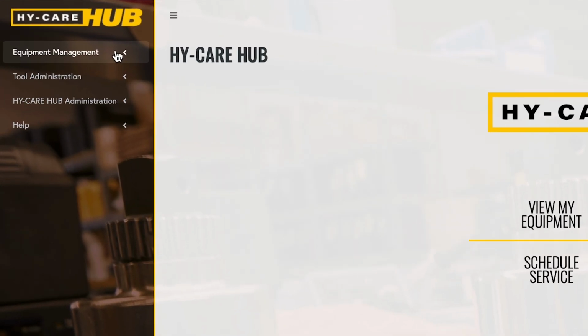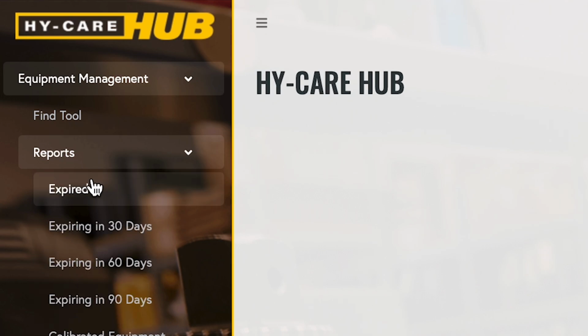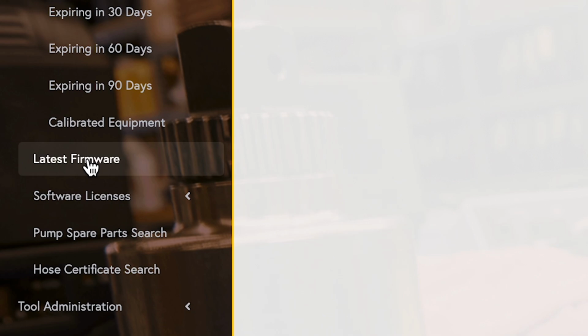On the left-hand side of your navigation, you're able to view your equipment. You can find a tool, view your different reports based on when the calibrations expire. You can view your latest firmware for each of your tools. You can see your software license authorizations for things like Bolting Manager. You can search for spare parts for your pumps, and you can look up a host certificate.